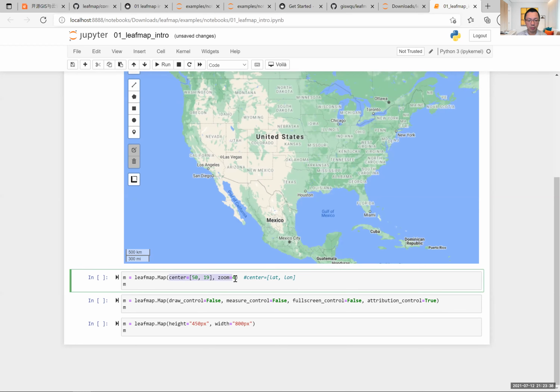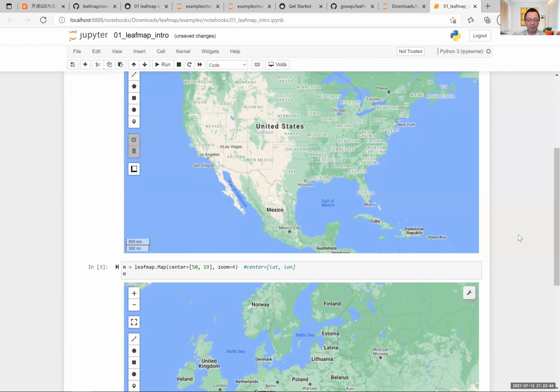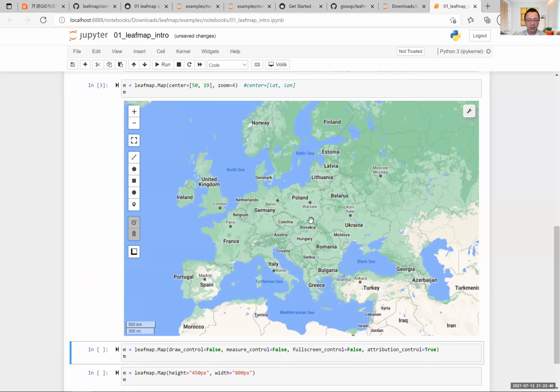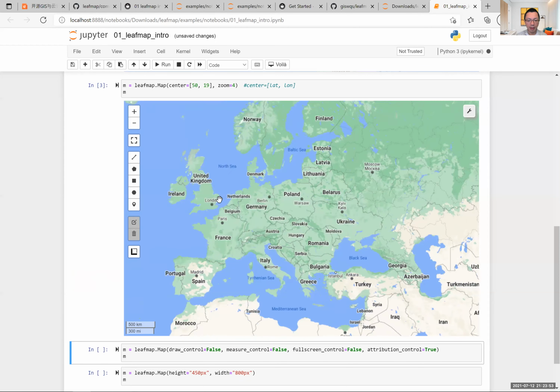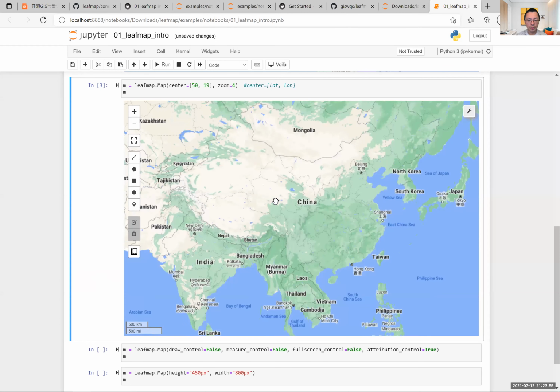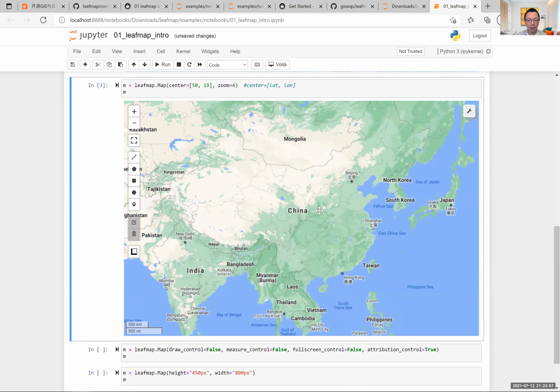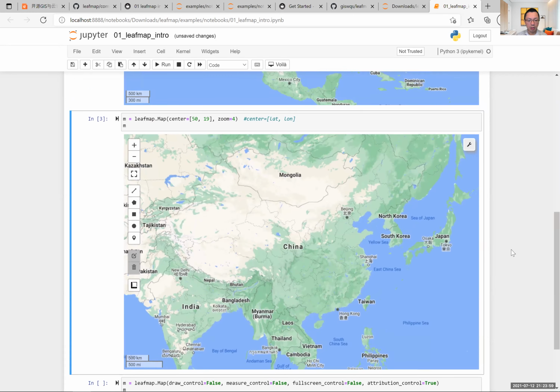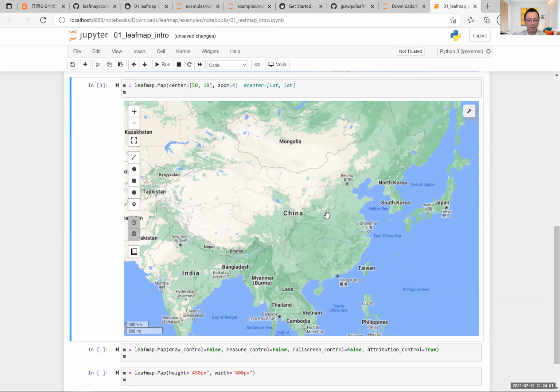For example, center equal to latitude and longitude. If I run this one again, it's going to create a new map, but centered at a different location. So this is in Europe. Say I want to create a map for China, and you want to center around here. Basically, what you need to do is get the coordinates for the map. Right now this is the center, but you might not know exactly what the latitude and longitude are.